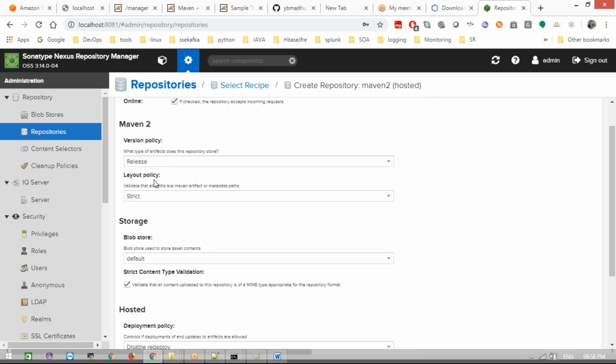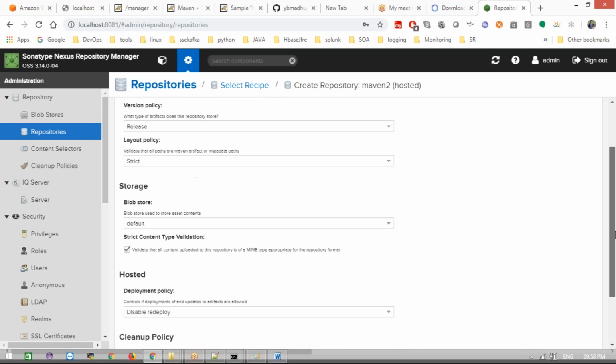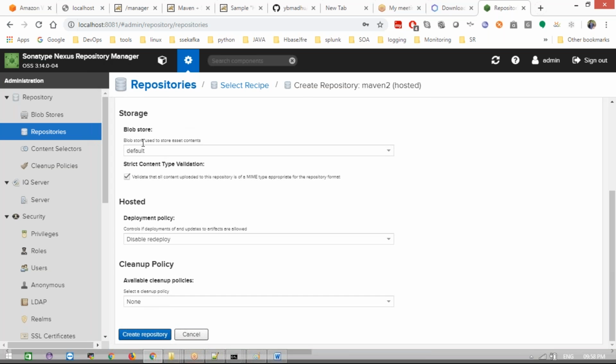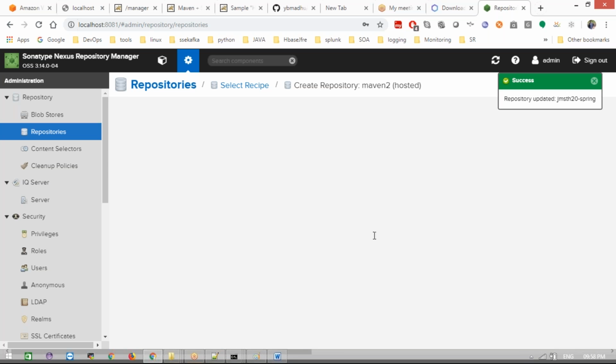The remaining things are as they are, like storage, Maven release, and layout policy. I make it as it is. This is the default. I don't have any other option than this, because I'm using the inbuilt OSS version. If you are using another database, you will get the database option here. If you configure the database, it will come here. Now clean up, and click create repository.